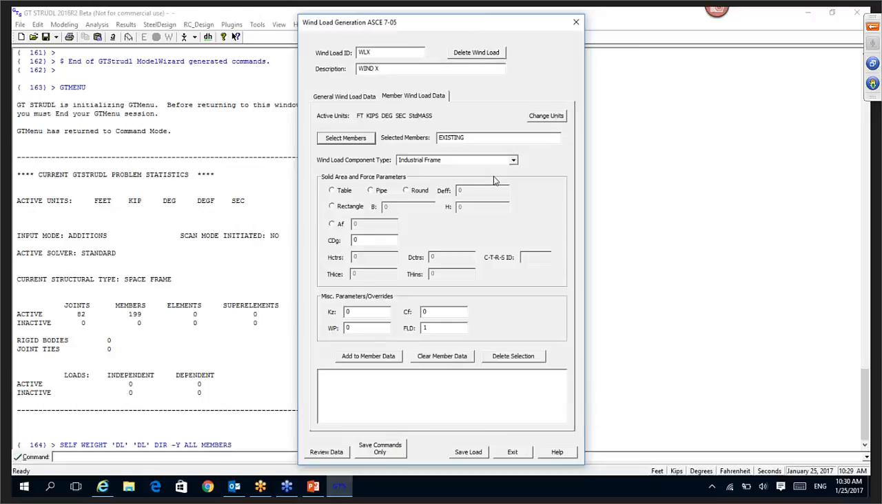to specify what classification as per ASCE 7 this falls into. I'm just going to say lattice framework. Now, here it's going to use the profile that we have assigned to this structure to come up with the wind loading. Okay, so we're going to use this table option.